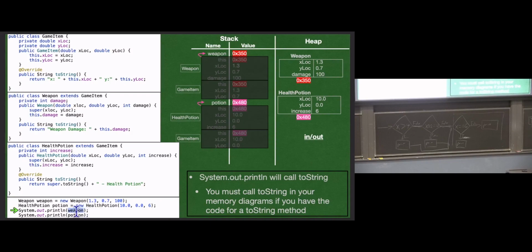Println will implicitly call toString. This one gets tricky. I don't like this on a quiz because you have to just know some things. You just have to memorize some things about Java. Because println is internal to Java. Anything that we don't give you code for, you don't have to trace. So the println stack frame itself, you're not tracing. You don't have to put that stack frame on the stack, but knowing that println weapon is going to call weapon's toString method, you do have to trace toString in that case. So if that does come up, we'll try to just avoid that.